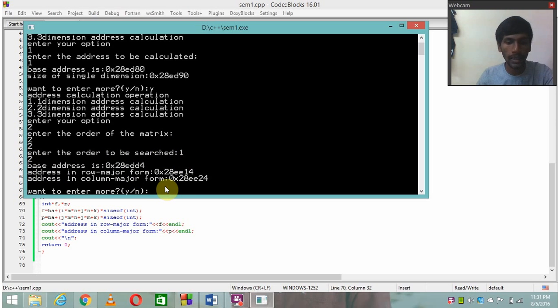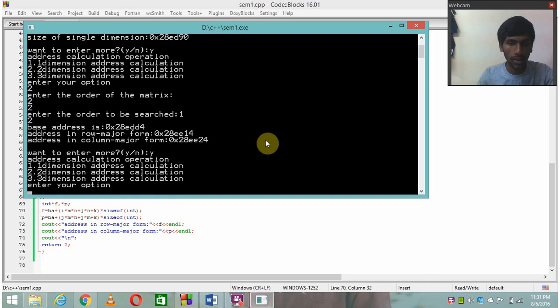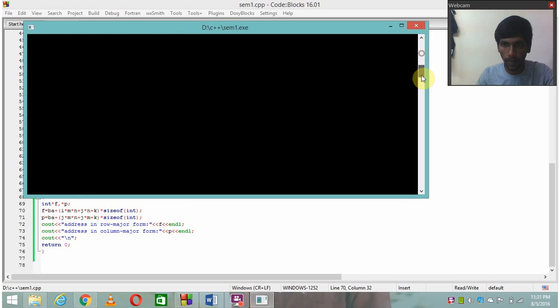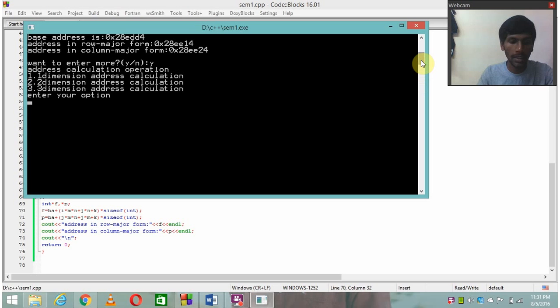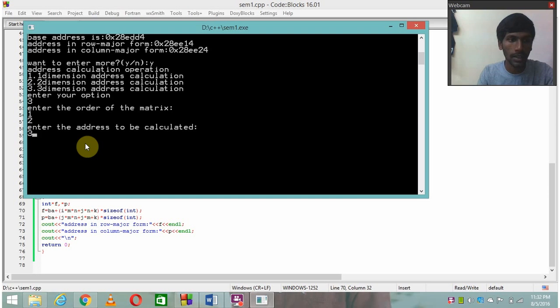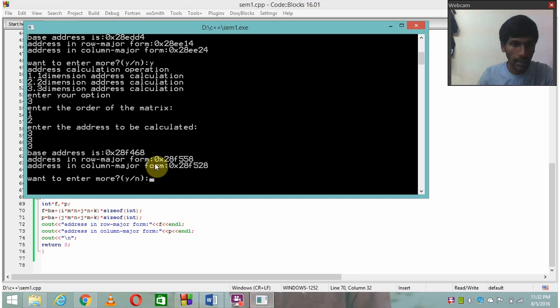After that I am giving yes again for calculating the 3-dimensional array. So I am giving 3, and I am calculating the 3-dimensional array. Enter the order of the matrix. I am giving 1, 2 and 3. So the order of the matrix is 1 and 2. For address calculating I am giving 3, 3. So the base address it will calculate and give. 1 into 2, 2. So the address it will calculate and give. Okay, thank you.